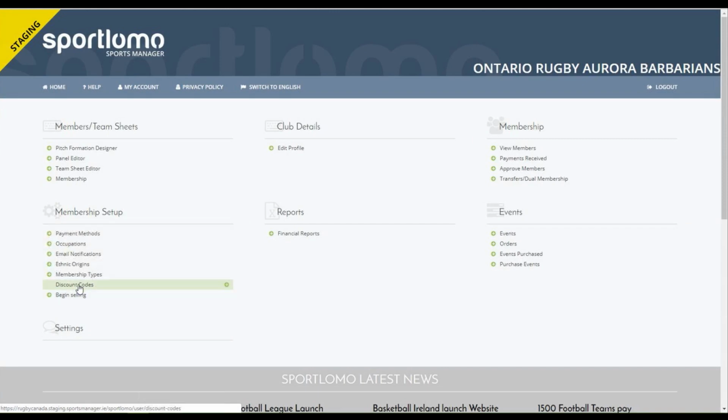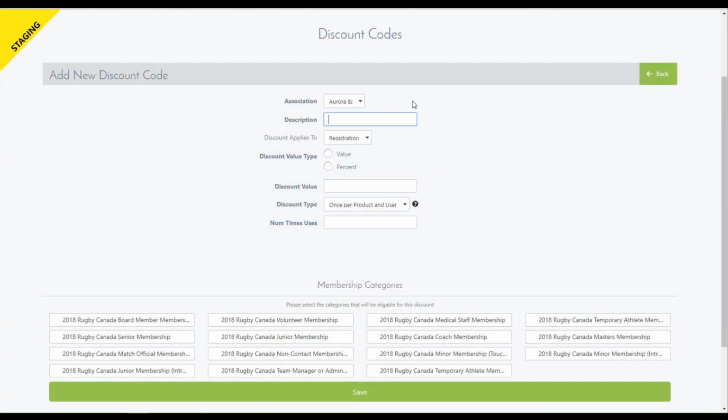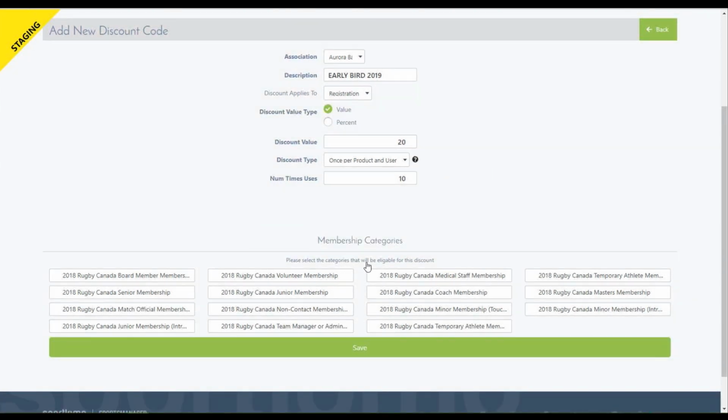We have discount codes. You can come in here and create any sort of discount codes you wish. You can create it very quickly. Give it a description, early bird 2019. Is this applicable to registration or the events? I'm going to say this is applicable to my membership. Give it a value, $20 off, once per user. How many times? 10 times. The first 10 people that get in can use it. And then if you want, you can tie this into the categories. So I could say, if this is going to be youth early bird membership, I'm targeting parents, trying to get them in early.